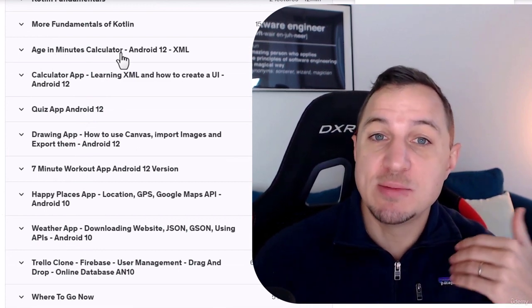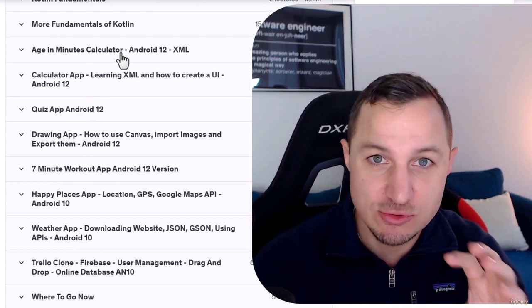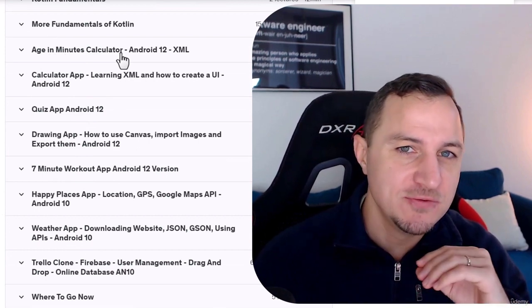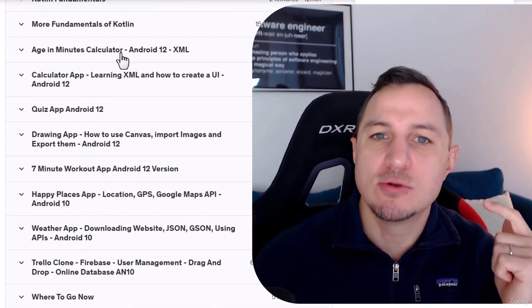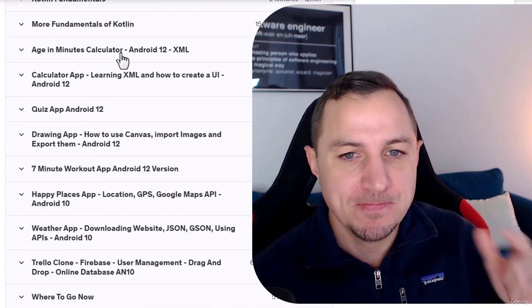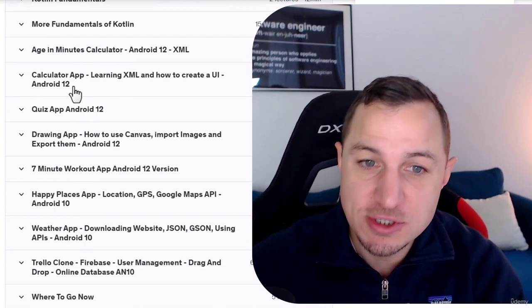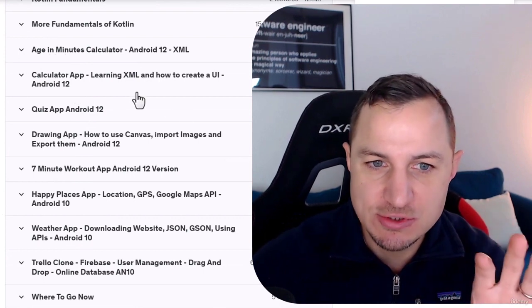If you start an application from scratch, you would usually not use XML nowadays. You would directly jump into using Jetpack Compose. But if you want to get contracts or work as a developer for a firm, like a company or whatever, then you still need to understand XML. So that's why there are a bunch of really cool applications that we're going to build using XML here.